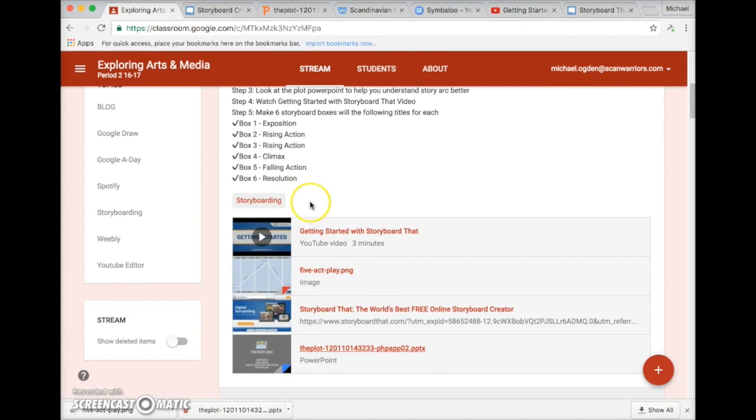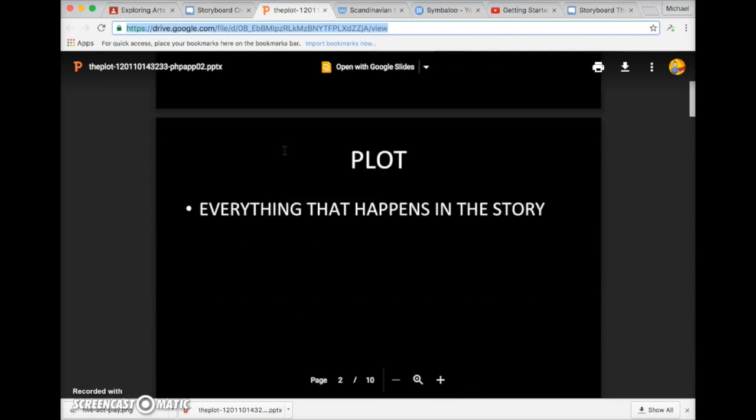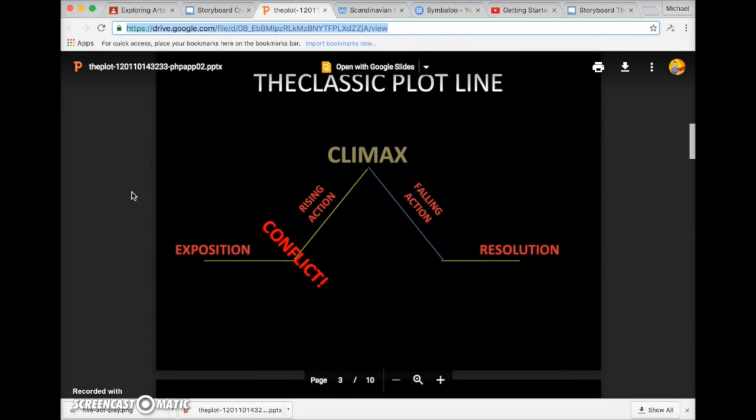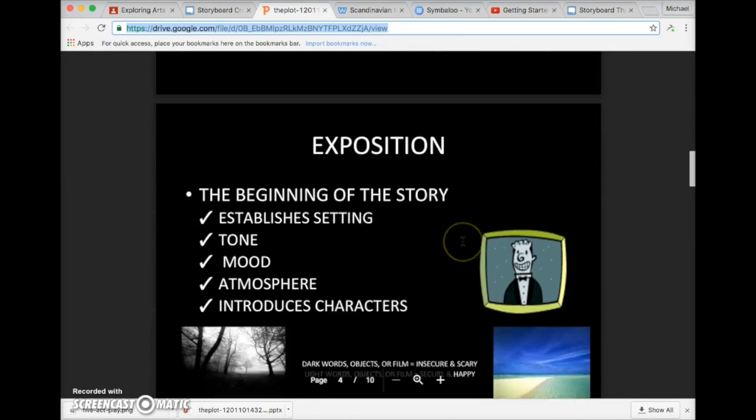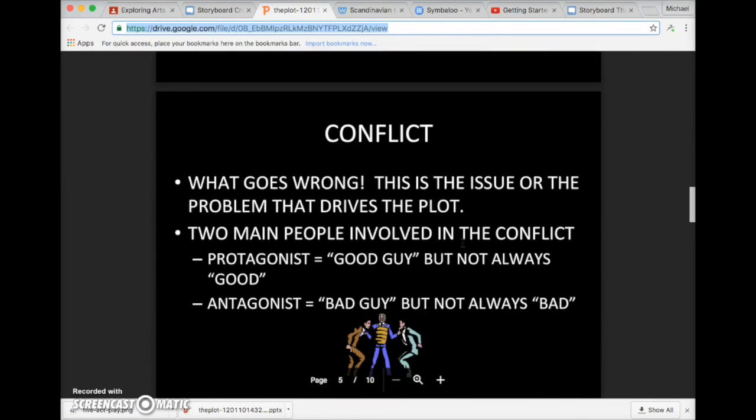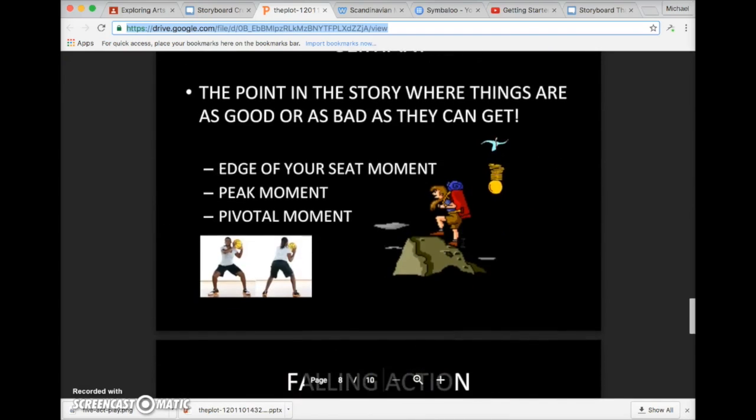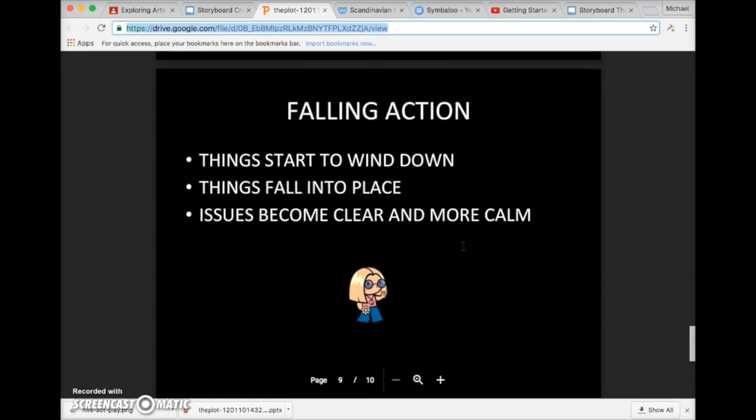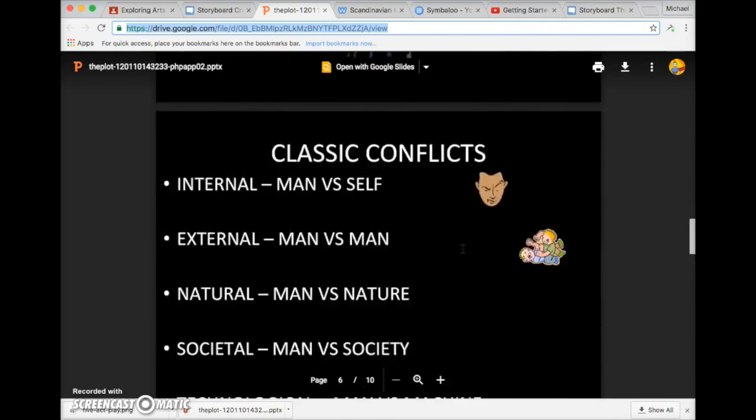Some other resources I provided, and I also have a PowerPoint here for you to look at, which is this right here, which talks about all the items in our story. So exposition, conflict, rising action, climax, falling action, resolution, they're all right here, and they tell you more about each. So you use this information here to title your slides at the top, and you can read more about each part of the story here.